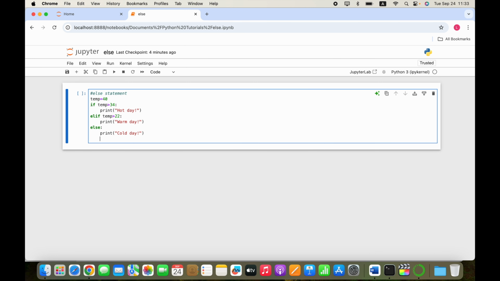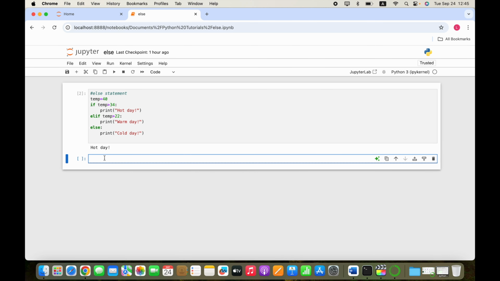In this case, the first if statement is checked, that is if temp is greater than 34, it will print hot day, but if the condition is not true, it will go to the elif condition. We can use different elif conditions, but here I am giving only one. So that means it checks the multiple conditions, and if none of the conditions are met, the else block is executed. Now let's run it. It's a hot day because the given temperature is 40 and it is greater than 34. The first condition is met.